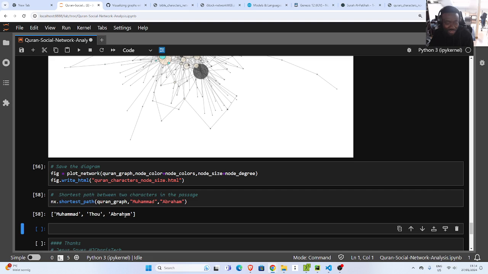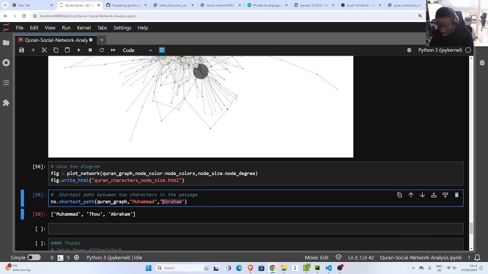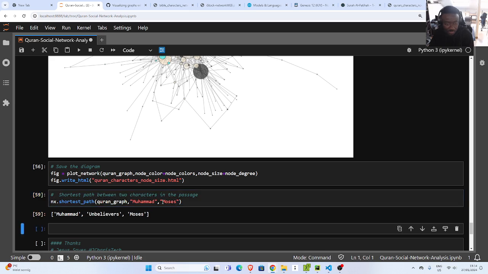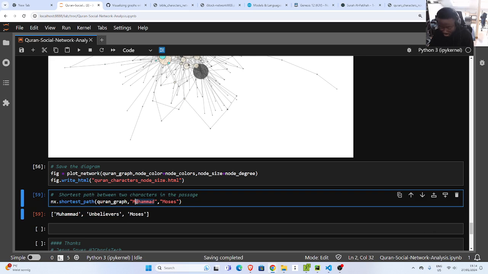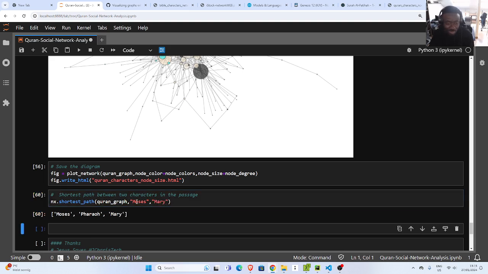Yeah, okay, Muhammad, Abraham. So you could see that there's just a short connection. Let's try it with somebody different. So let's go with Moses. Muhammad, believers, Moses. That's interesting. So let's try, who can we try with? Moses. And then you can try with something. I don't know most of the names of the people in the Quran, so my apologies. So Moses, Pharaoh, Mary. That's interesting. So you have seen how to show the shortest path between these characters.